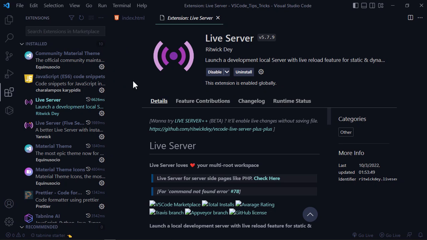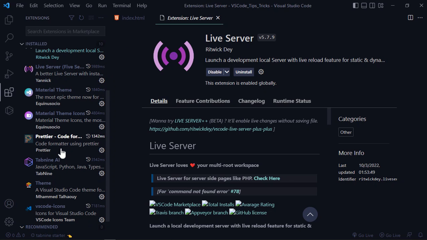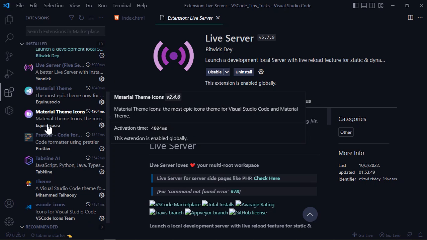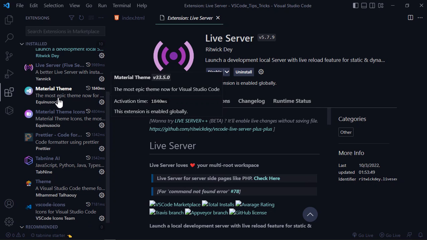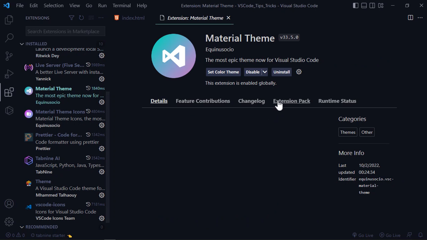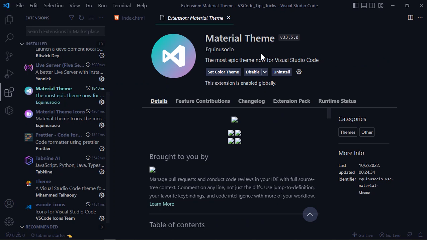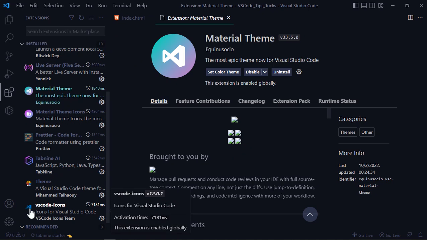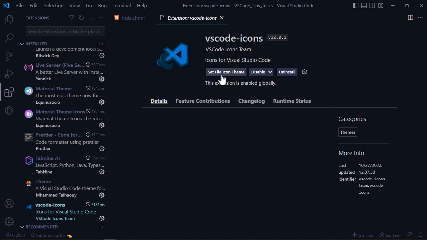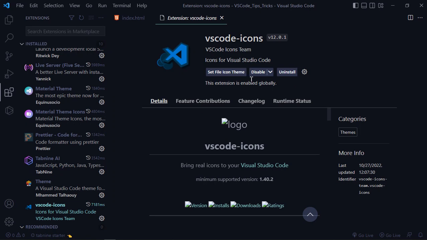So, and my color theme, the way I have my color theme, I think I'm using material theme. I'm using material theme. So just come over to material theme, set color theme. When you download it or you search for it, you have your color theme. You can select whichever color theme you want. And also for my icons, I downloaded what's called Visual Studio Code icons. Then I installed it, then I set it as my file icon theme.